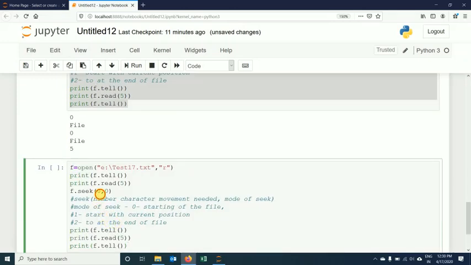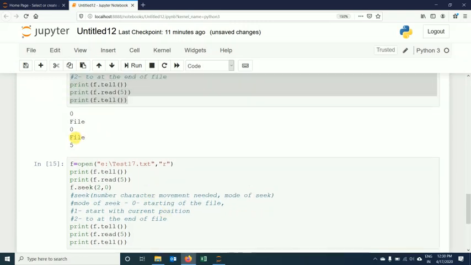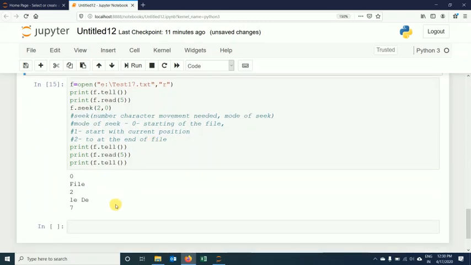And if you want to change anything, say from the start I want to move 2 characters ahead, to see the difference. So you put your cursor at the beginning of the file and you ask Python to move ahead 2 characters. So rather than reading from F, it will start reading from LE, and subsequently 5 characters will get read.